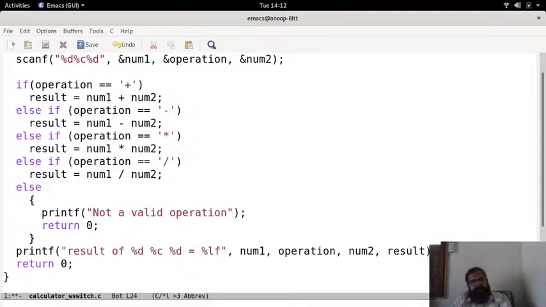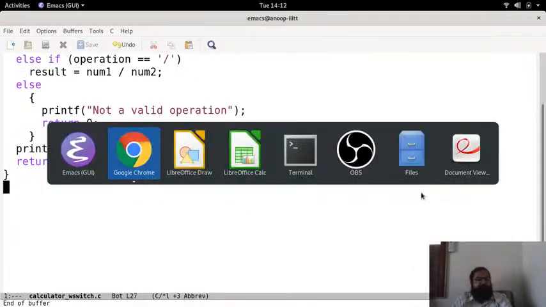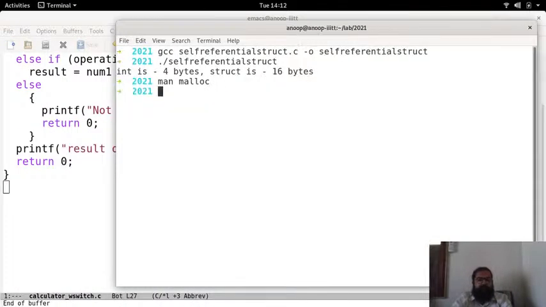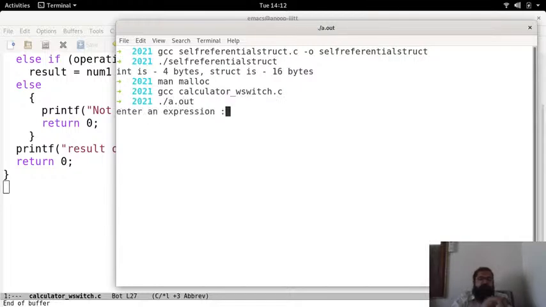Okay, so I can write a program like this. Let's see whether this works. Okay, so gcc calculator with switch. Okay, I have wrongly named it. It has created a.out. Enter an expression: 4 plus 5. So it says 4 plus 5 is 9.